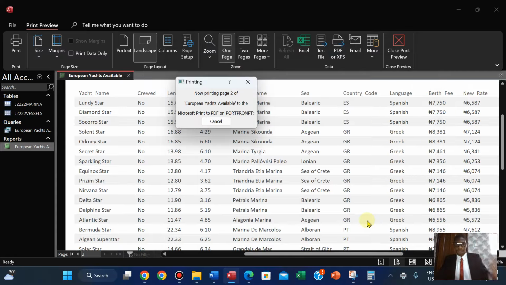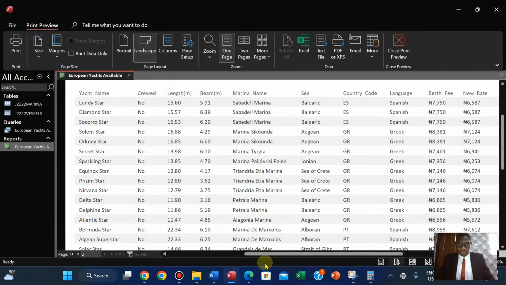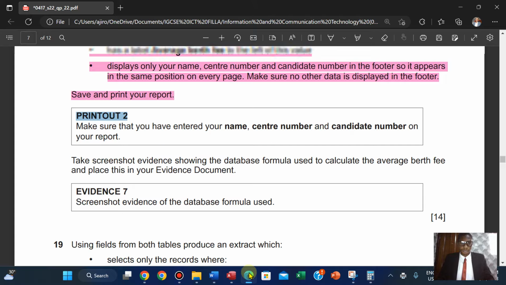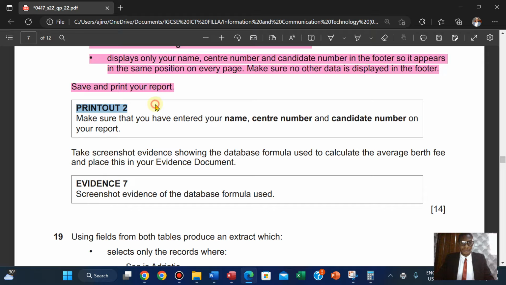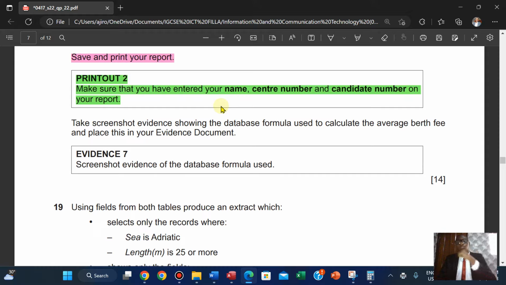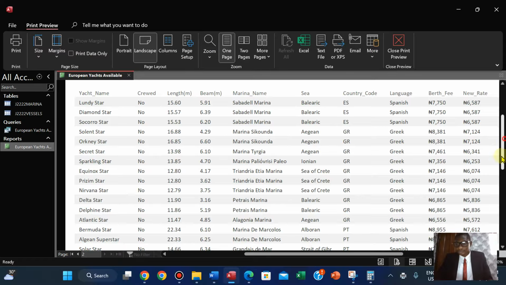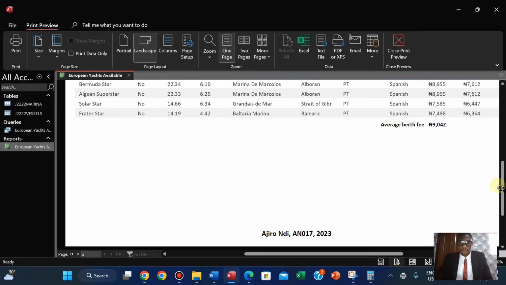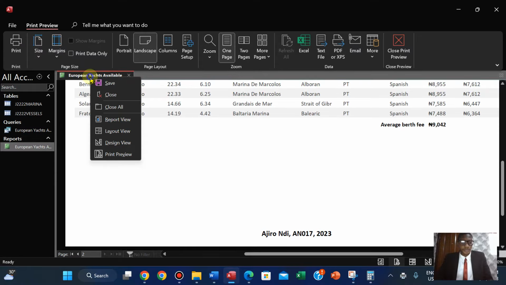Make sure you have your name, center number. Yes, I do. Take screenshot evidence showing the formula used to calculate the average bet field and place this in your evidence document. Switch to design view.